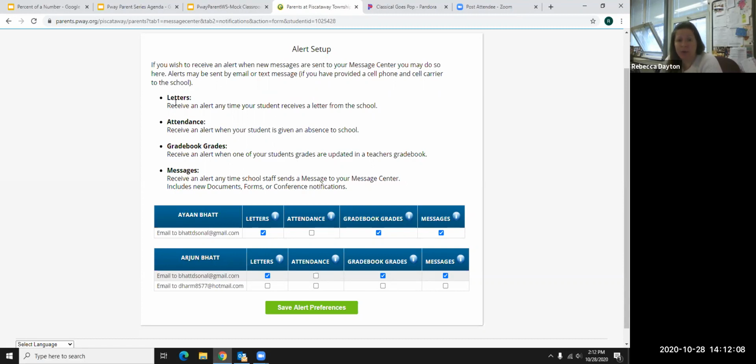Any letters that are posted that are sent home from the school. You can receive an attendance alert if your child is absent. I would assume that being more relevant for students at older grades, if you want to just make sure that they actually got to school. You can get an alert anytime a teacher updates their grade book, and you can get an alert for any time that messages are put out.